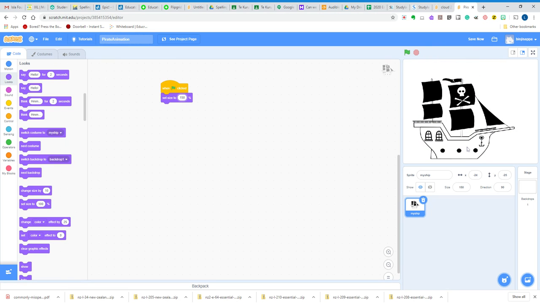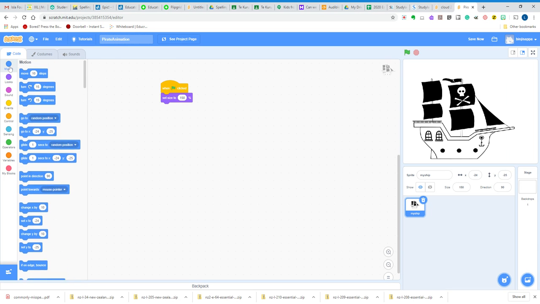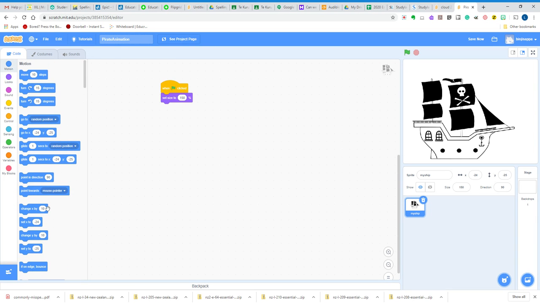So I want my boat to start about here. That looks good. It's at X minus 24, Y minus 25. So we need to add the code to get it to start there. The way we do it is go to motion, and we go to this one here, which is go to X minus 24, Y minus 25.